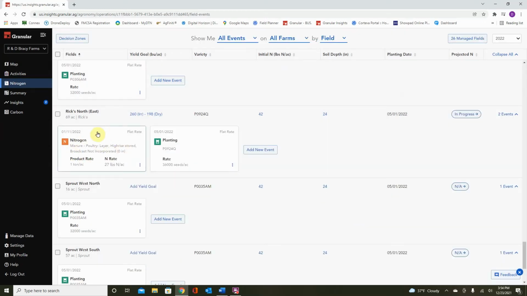We now have added our very first nitrogen event. The program is running to see how this will affect the model, although I'm sure that only 27 pounds isn't going to tip the scale. So let's keep moving.